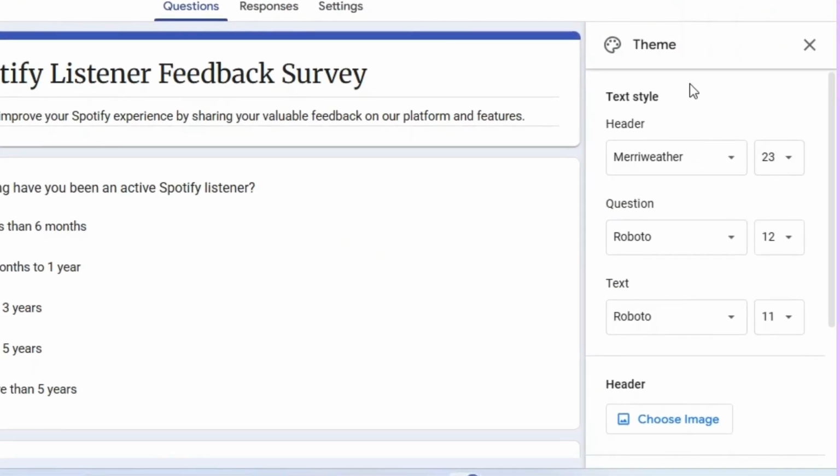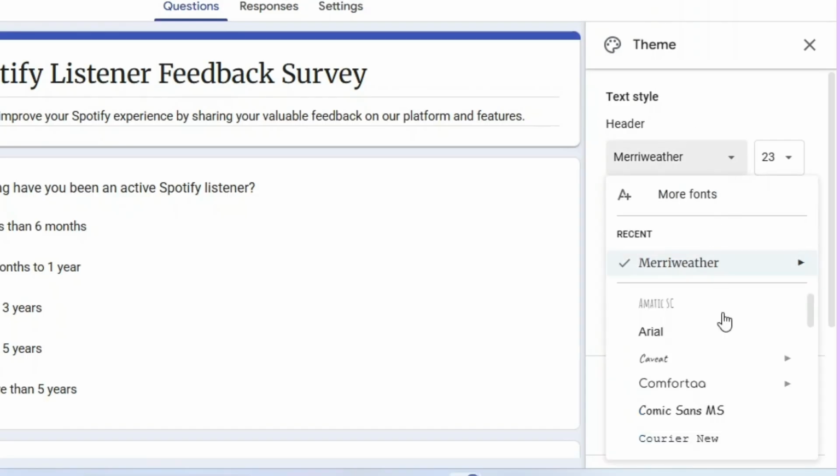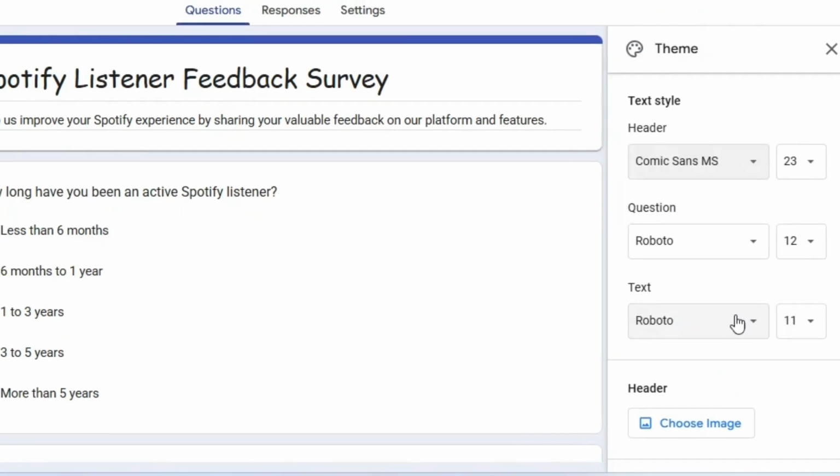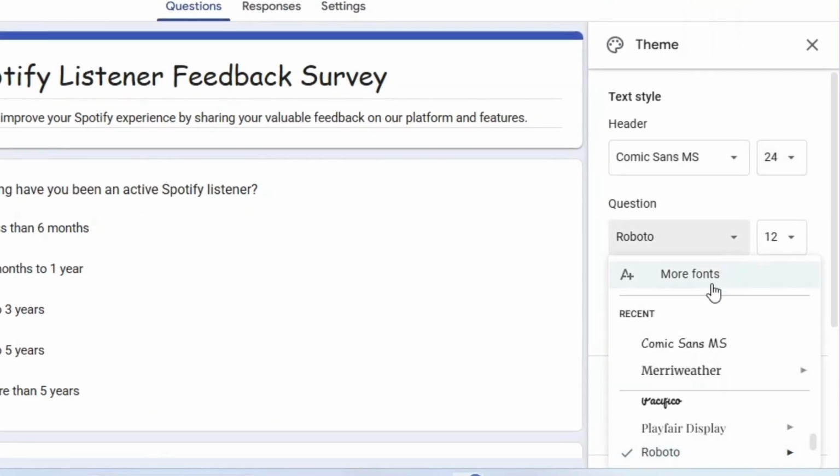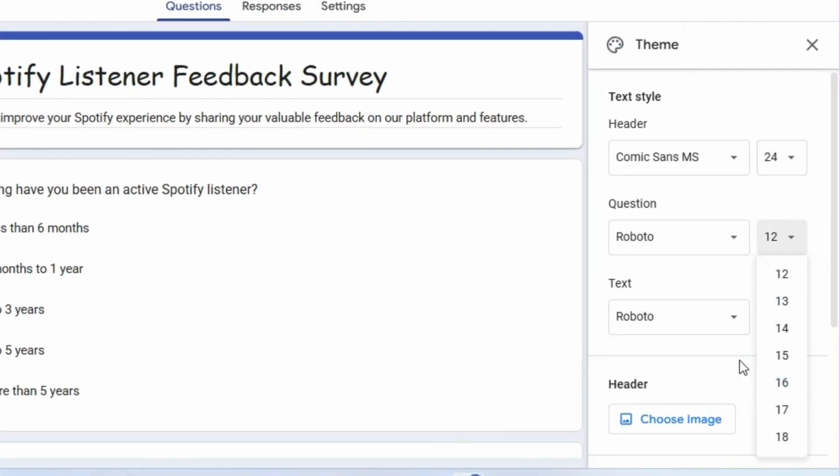At the top, you'll see the text style section. This is where you can choose your header font and adjust the size to make it stand out. You can also customize the font and size for your questions and descriptions to ensure everything is easy to read.